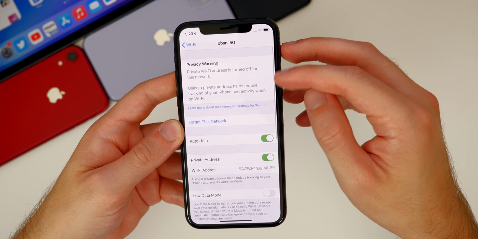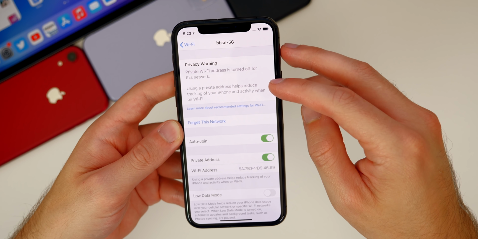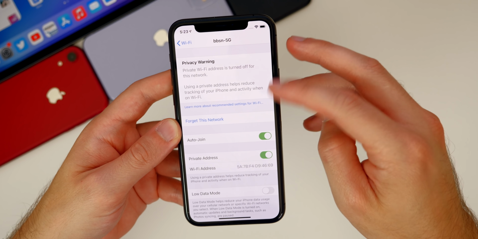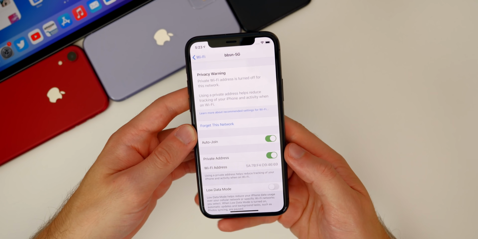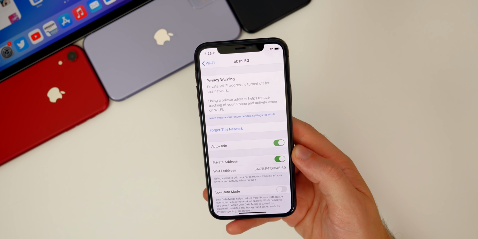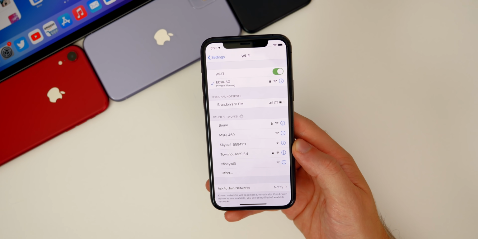You will also get this privacy warning up here that says private Wi-Fi address is turned off for your network. Using a private address helps reduce tracking, and so on. So it may say that as well. So maybe it doesn't work for certain ISPs or certain routers, but that is a cool new feature there that you can have a private address in Wi-Fi in iOS 14.